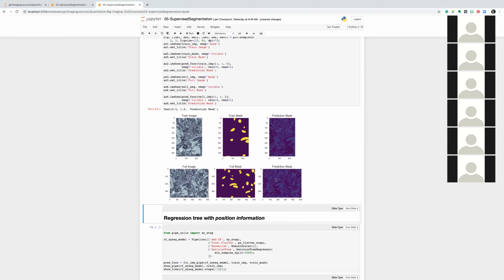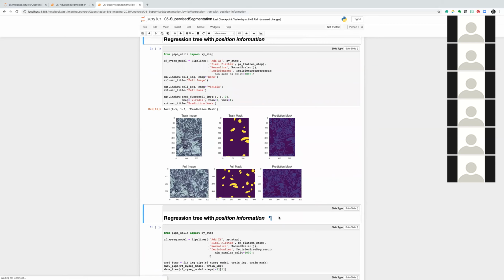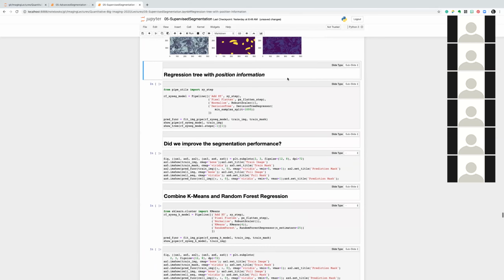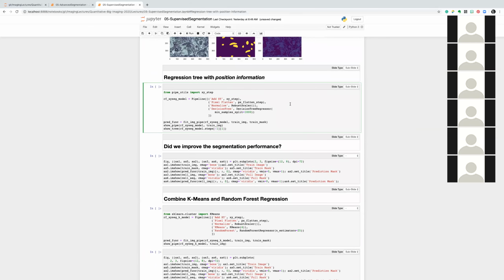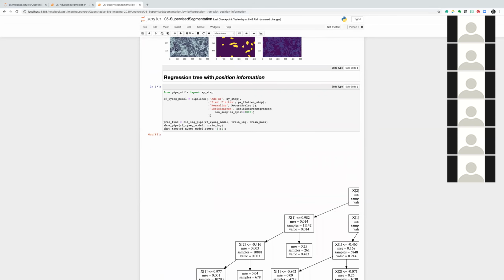So that didn't work pretty well. So you see that there's a lot of misclassifications. So that one wasn't what we needed. So let's go on and see what happens then.